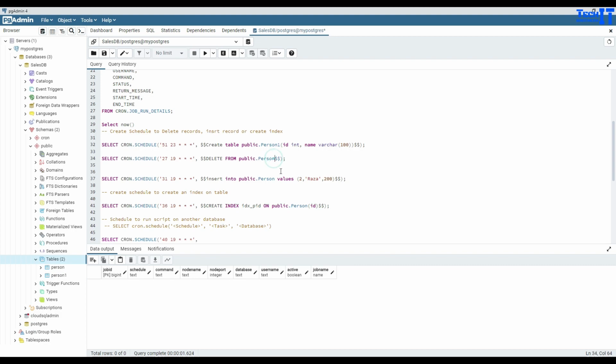Okay, great. Now, if we want to also delete everything from a person table. Now, in the person table, we did not insert any data. So let's do one thing. We will insert some data into the person table first, and then we will delete. So let's say at 54:23, I'm going to copy this schedule. So this is insert into our table. So at 54, insert some data. Okay, so at 54 minute and 11 o'clock, insert into person1 values 2, Raza, and then do this.